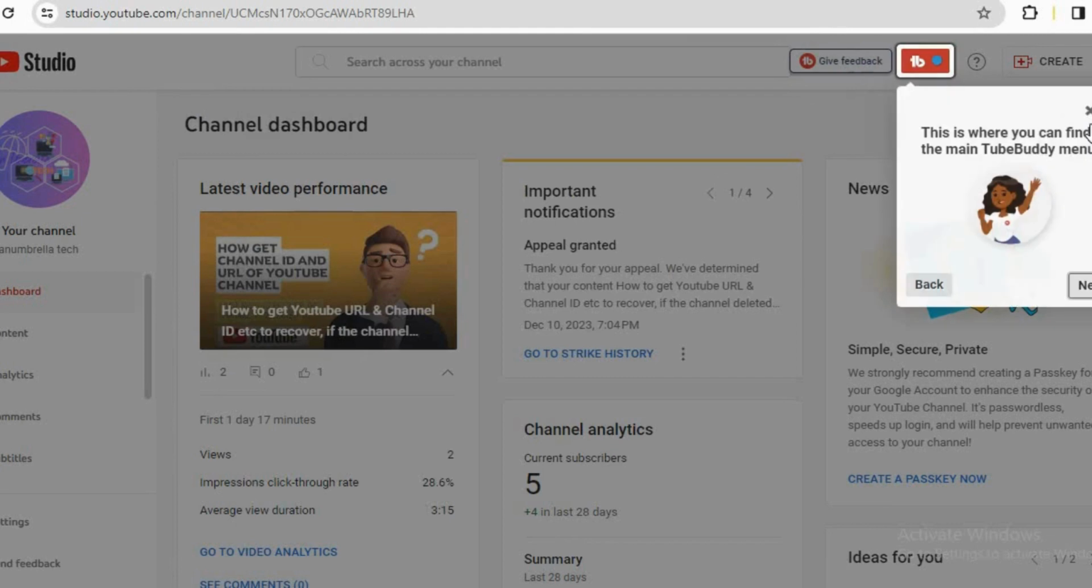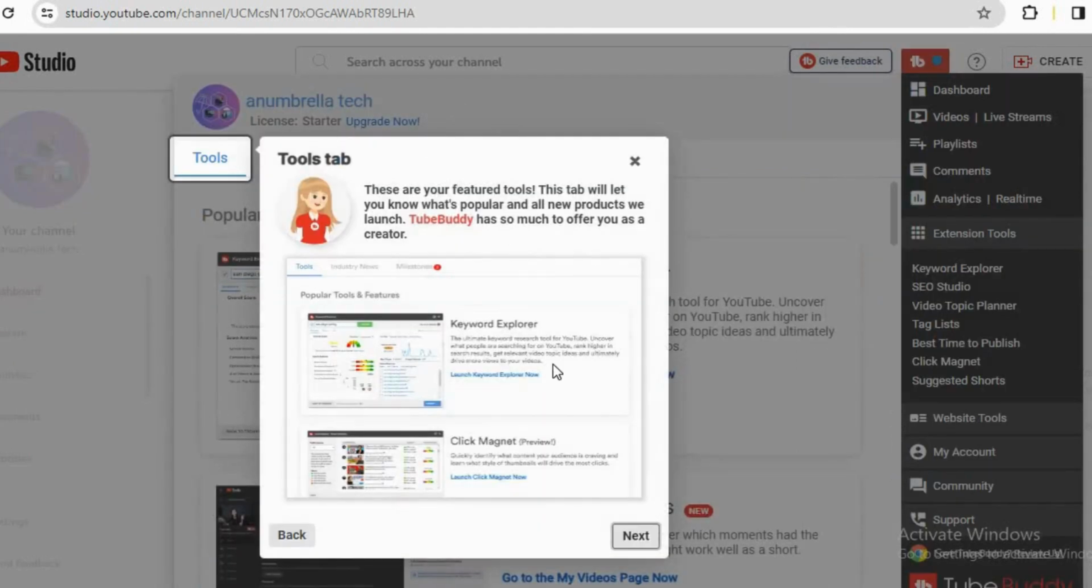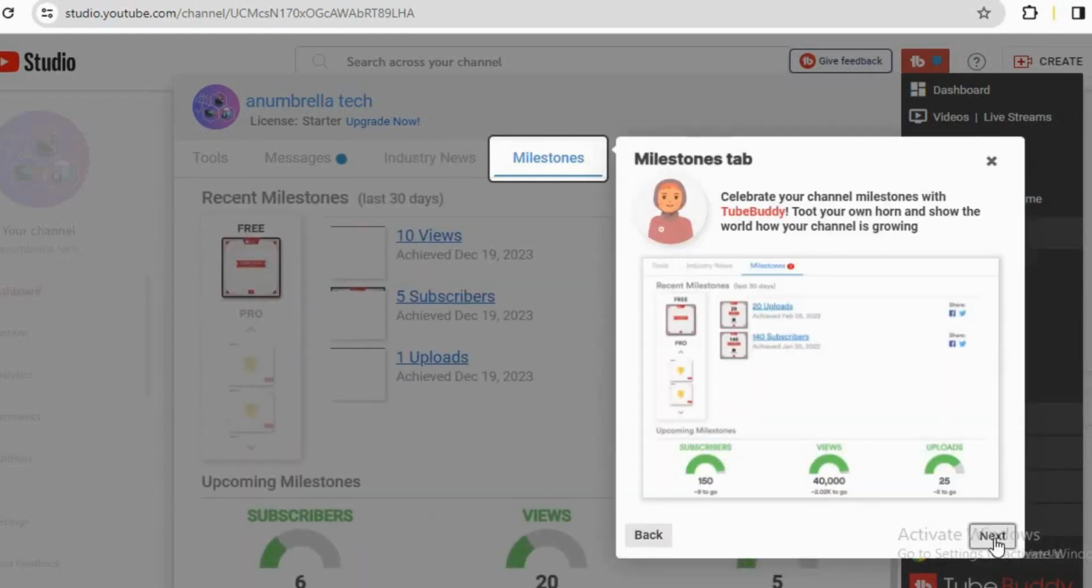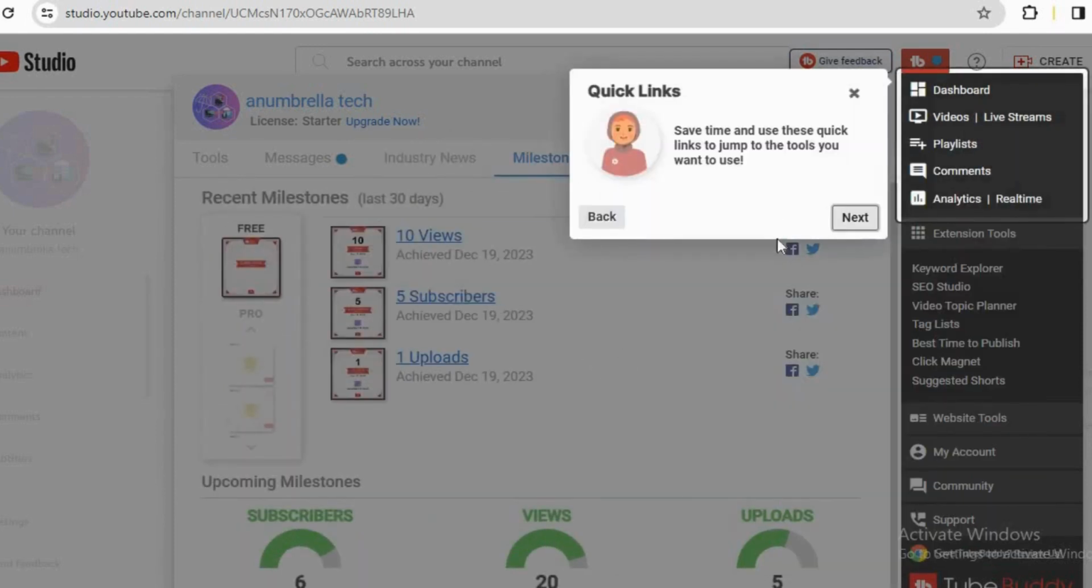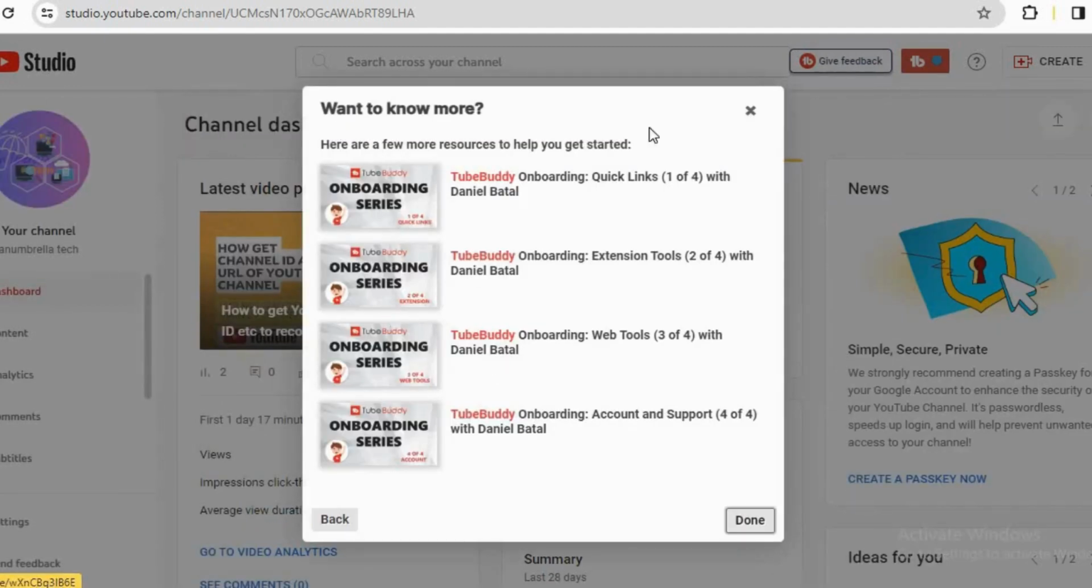Then click on next and all. In these next steps it will show all the features of TubeBuddy. For more features you need to upgrade. Click on next and all. Click on the next. Here you will find the milestones also. And here you can find all the features, four types of features over here.